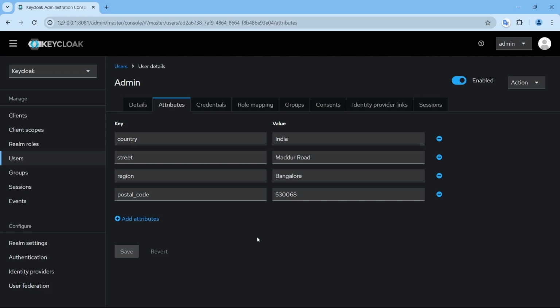In our previous video, we saw that we created a mapper to store the address information and that can be sent on the access token. And we created these properties in the attributes tab of the user detail, like country, street, region, and postal code. The problem with this user interface here is the labels which we are giving to each of the fields has the value of the backend property and not the user readable name.